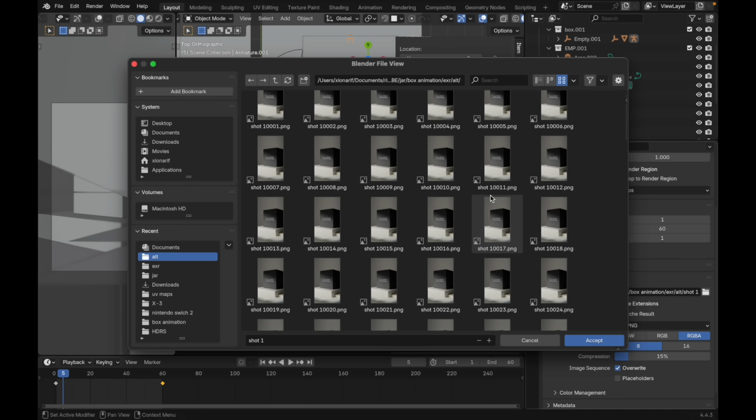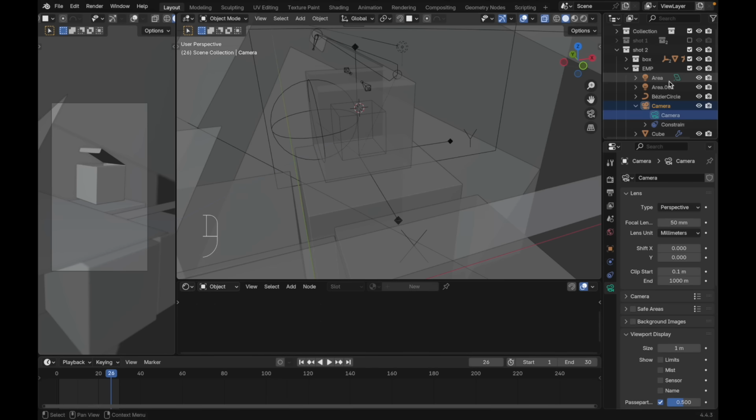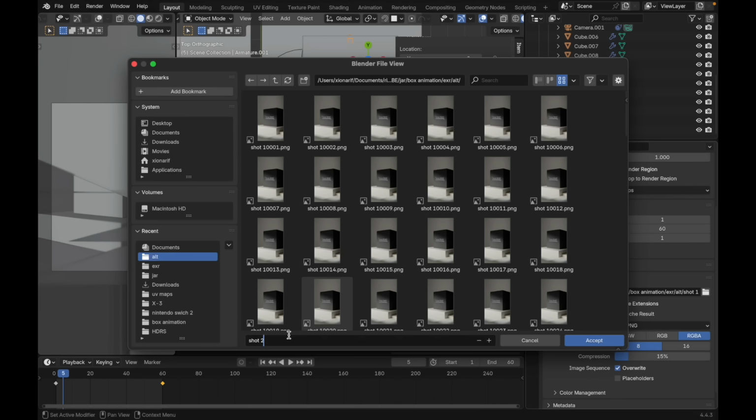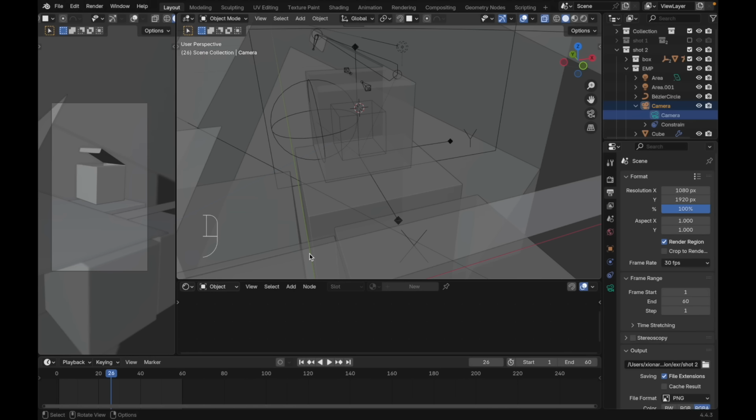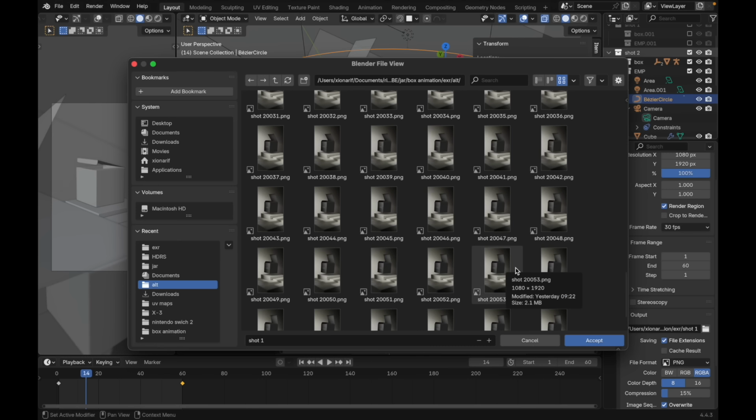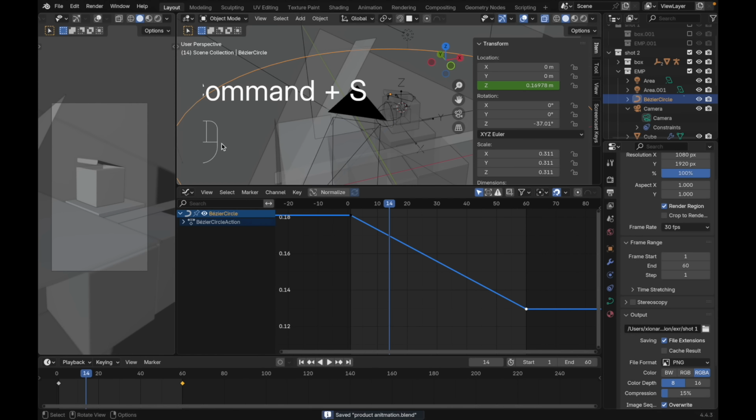After you're done rendering the first shoot, enable the shoot 2. Don't forget to make this camera active. Then output here, change it to shoot 2. Then you can start rendering again. After you're done rendering every single frame, don't forget to save your project.